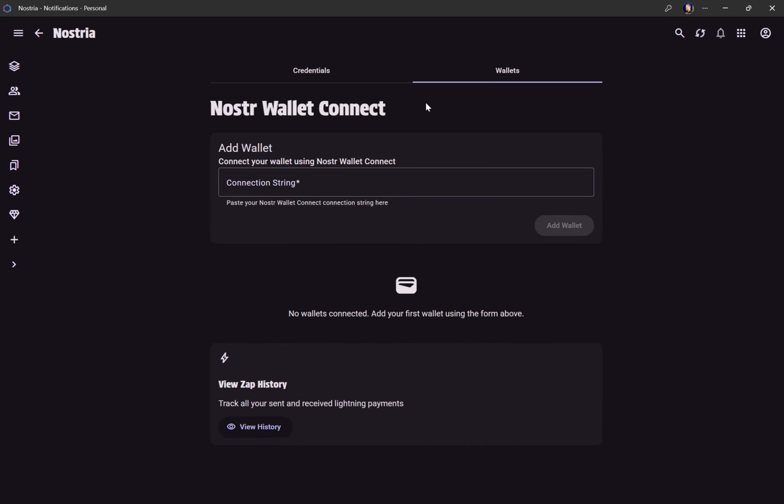Under credentials, you also have the wallet. This is where you can put your Nostr Wallet Connect connection string. You paste it in here, and then you can start zapping people. I haven't added it here since I just created this account. I'm working on having an automated setup here where you can just click a button and you will get a wallet automatically.